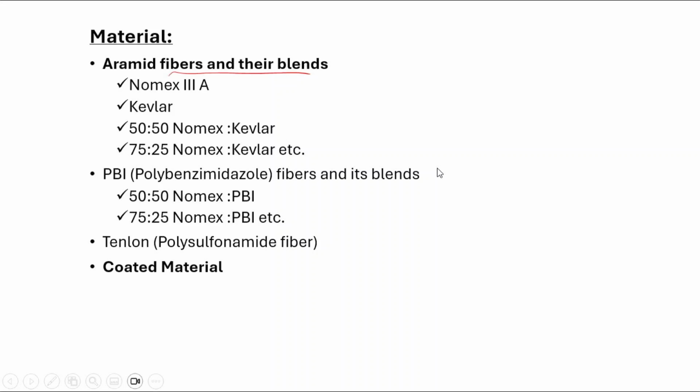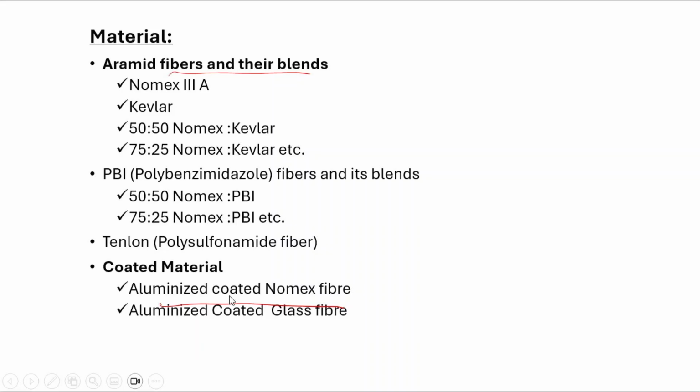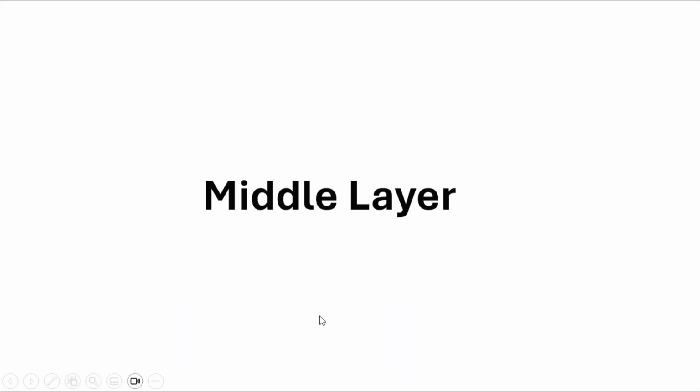Coated materials are also used, because we can have different types of coating, like water repellent finishes, or PU coating that we have already mentioned, or ceramic coating to enhance the thermal protective performance. Aluminized coated Nomex fabric is used, because for high radiant heat protective clothing we can use aluminized coating. Aluminized coated glass fiber as well. So, different types of aluminized coated fibers are being used.